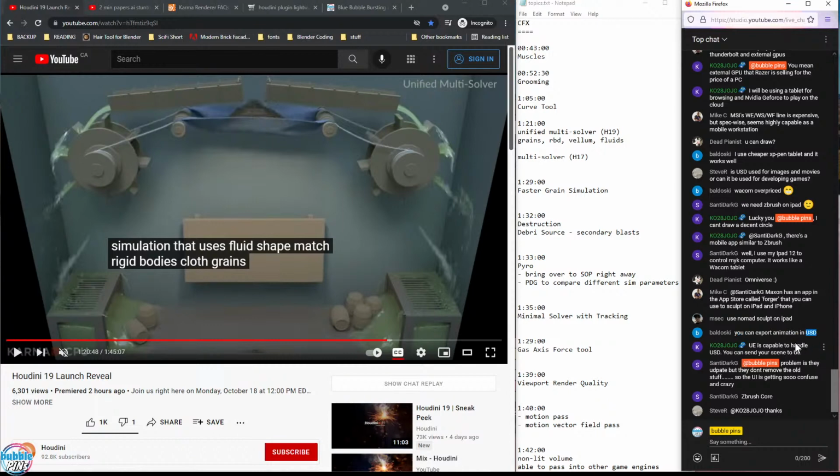It's mostly Alembic, but I hope one day that maybe I won't need to export from Houdini to Blender anymore. Who knows? Maybe Karma is the game changer. UE is capable of handling USD. You can send your scene to UE.